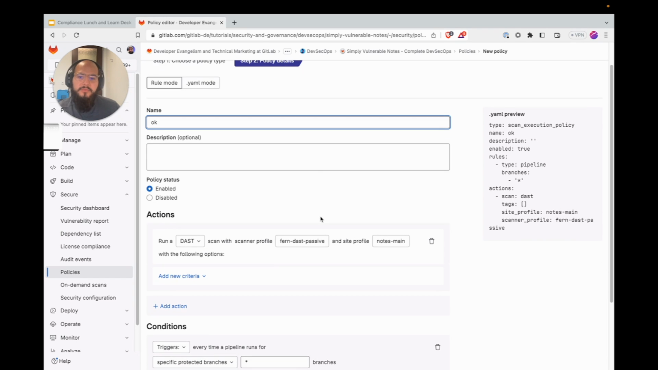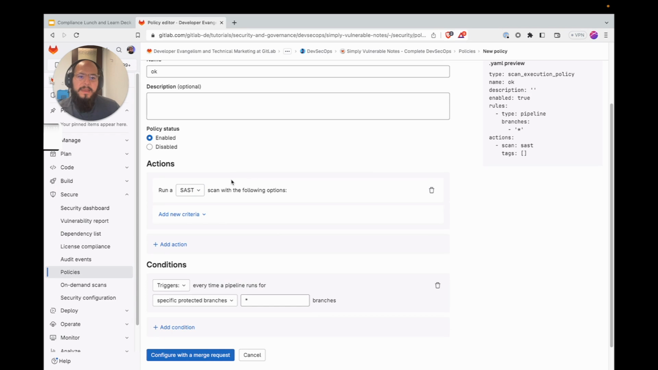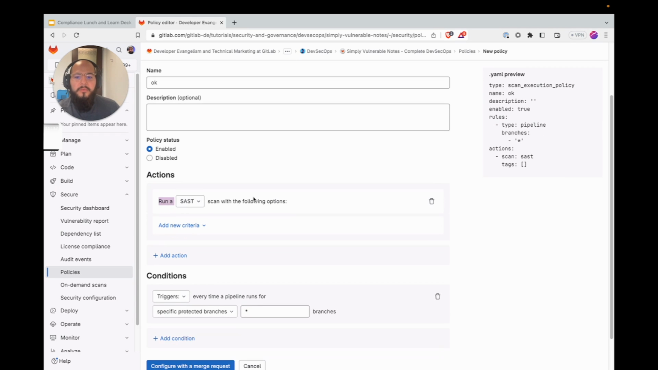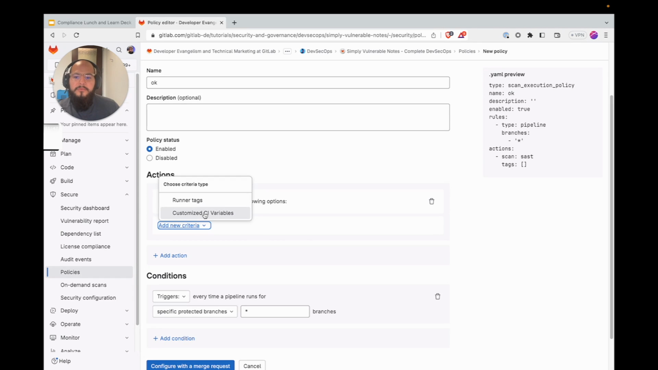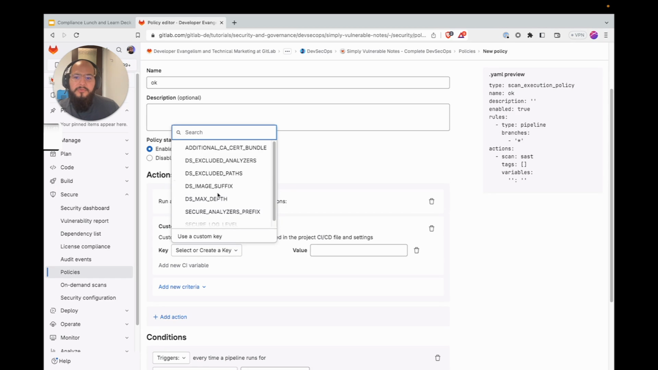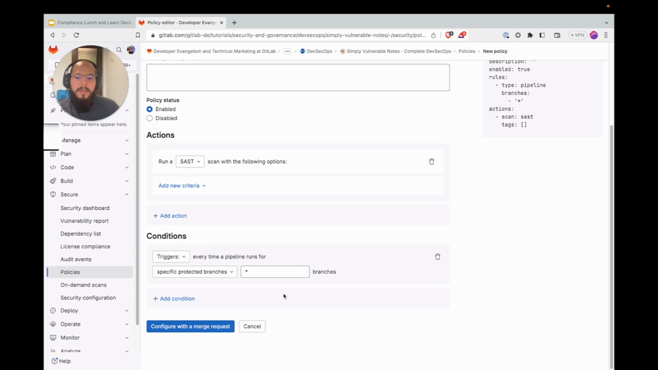Well, what we can do is we can actually go ahead and create this scan execution policy. And what this means is that we're going to run a SAS scan no matter what. And we're going to do it with runners that have a specific tag, or we can do it with customized CI/CD variables that we define if they're detected, or we can just run it off the bat without any options. And we can have it triggered by a schedule.